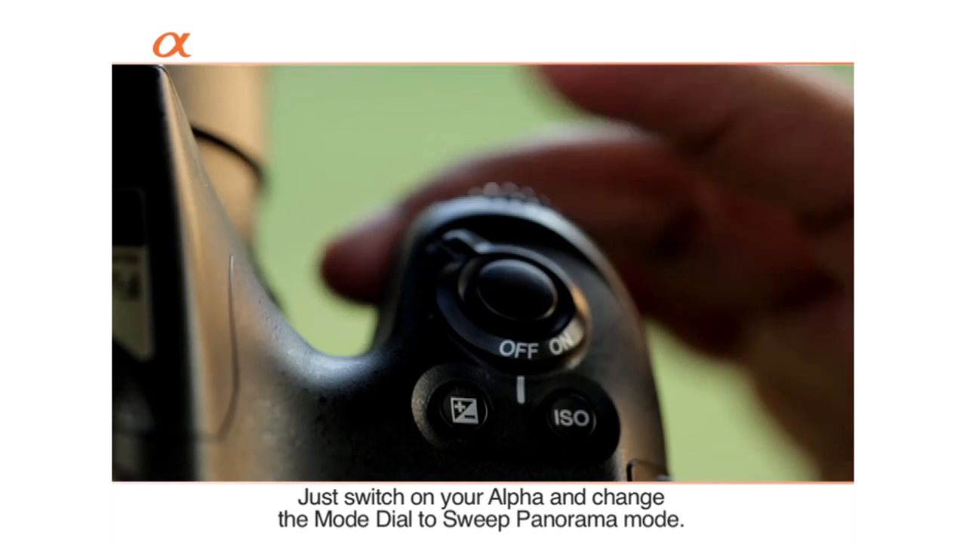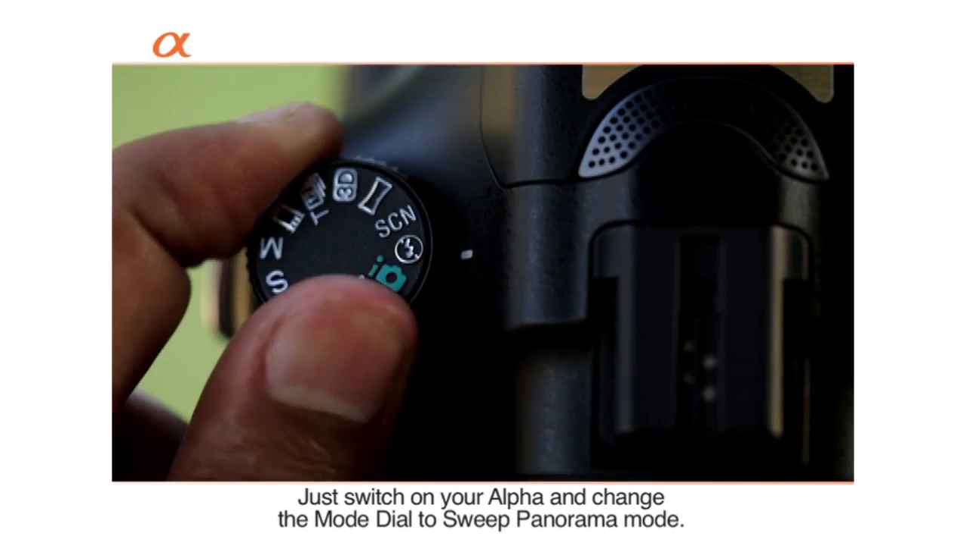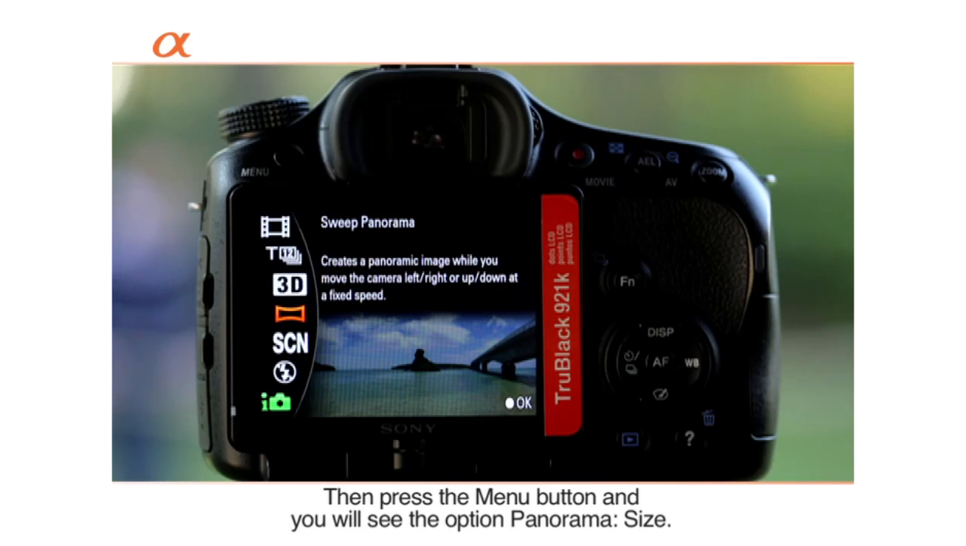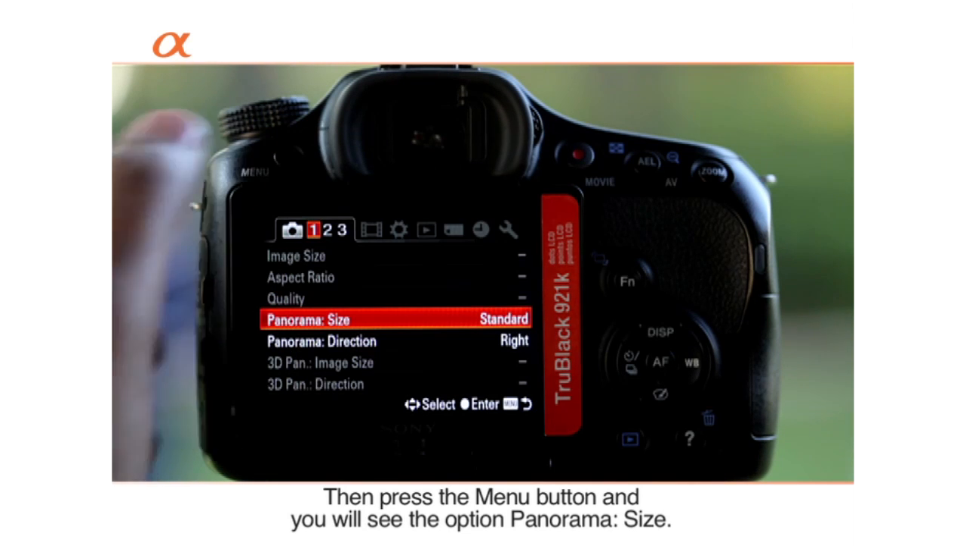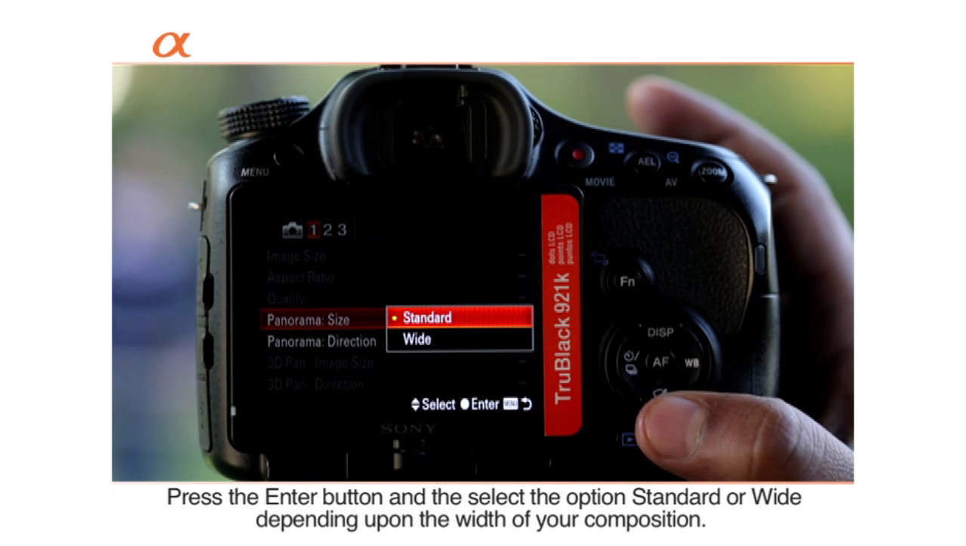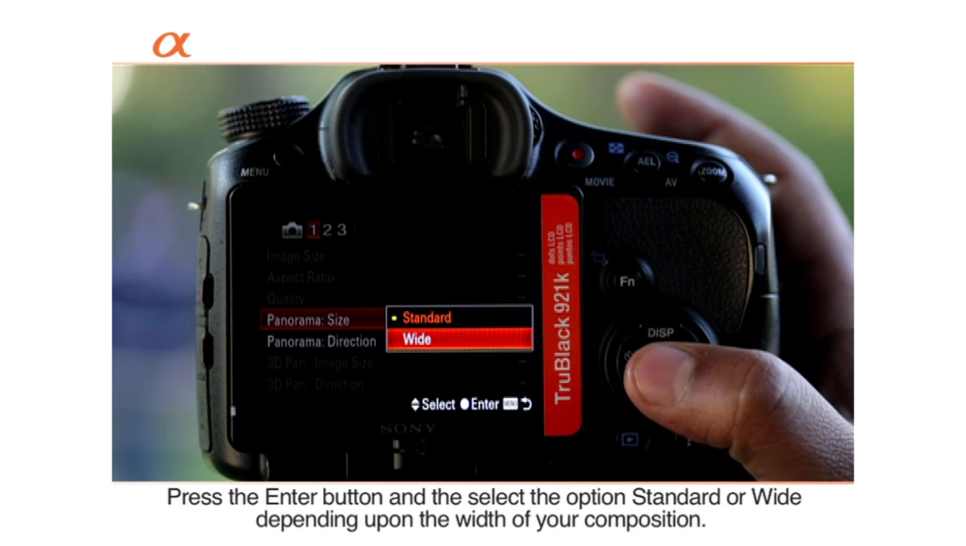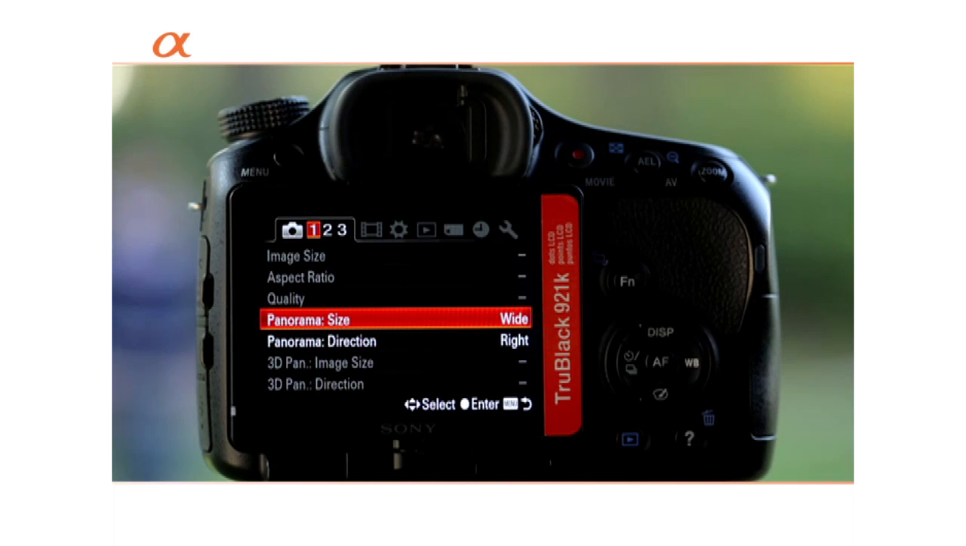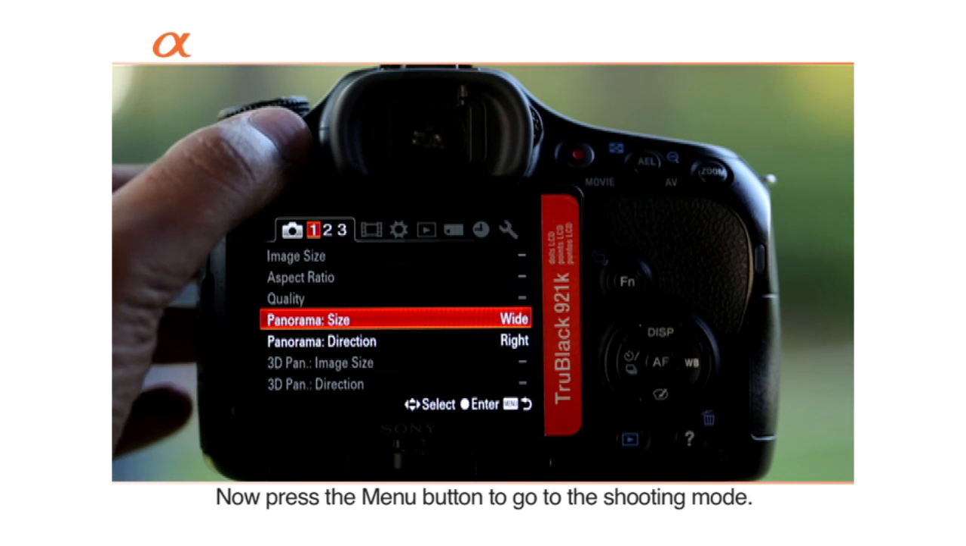Let's see how. Just switch on your alpha and change the mode dial to sweep panorama mode. Then press the menu button and you will see the option panorama size. Press the enter button and select the option standard or wide depending upon the width of your composition. Now press the menu button to go to the shooting mode.